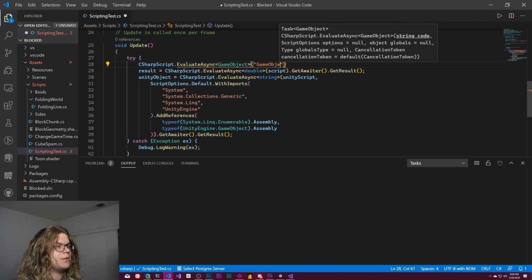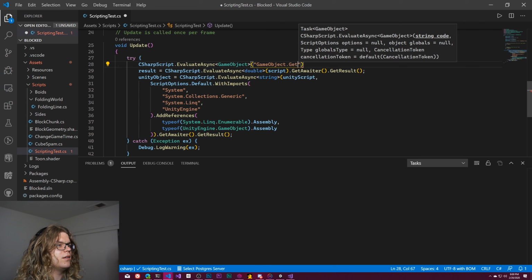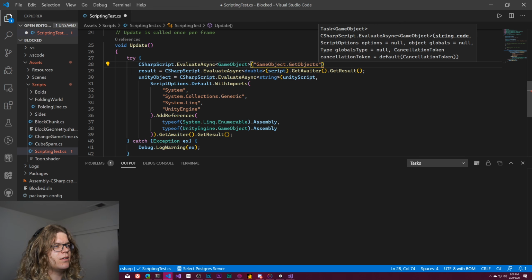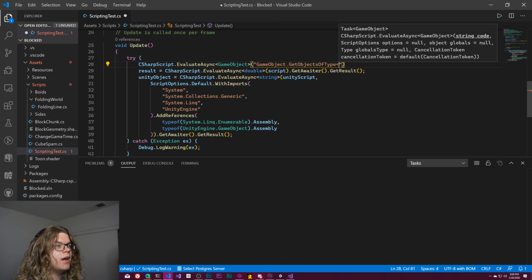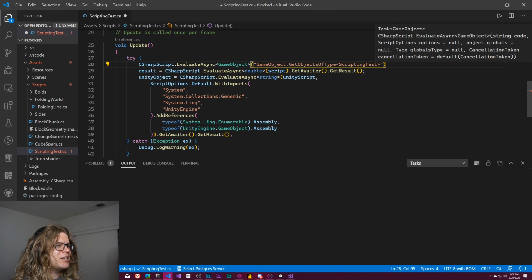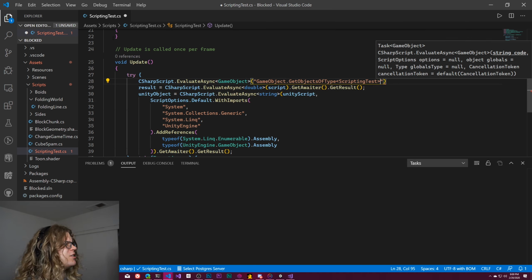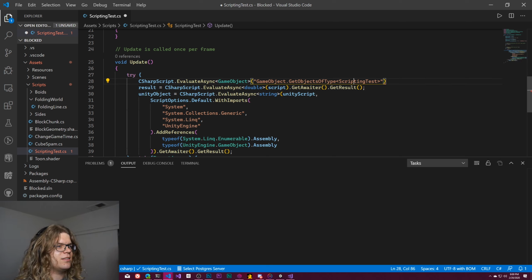So we could do GameObject.GetObjectsOfType. And let's get objects of type, I don't know, ScriptingTest. Why not? So we can just pull our own script out of that. That might actually be a bad idea. There's more work I'd have to do, I think, because I don't think our assembly is going to be included inside of this. I would have to test, and that just seems like it's going to be more work than I want to do. So we're not going to do that.